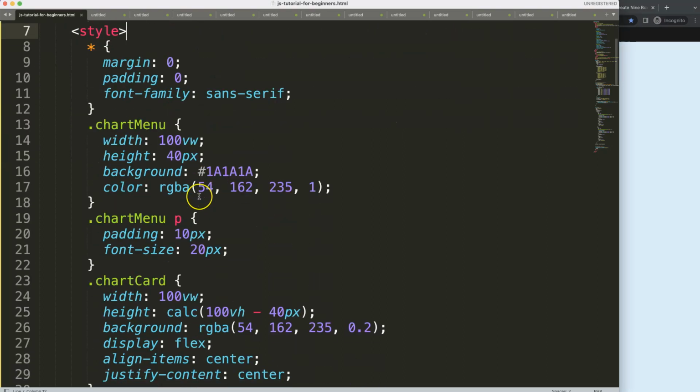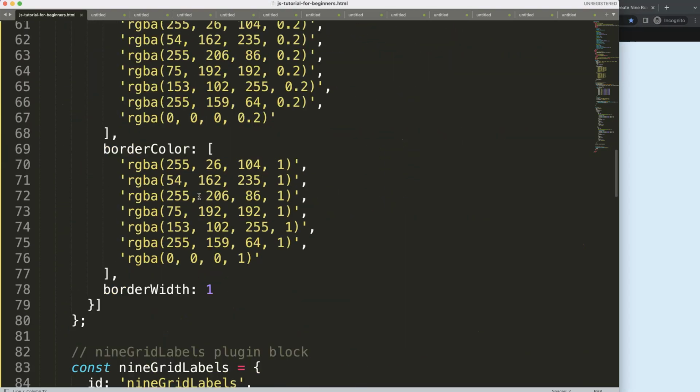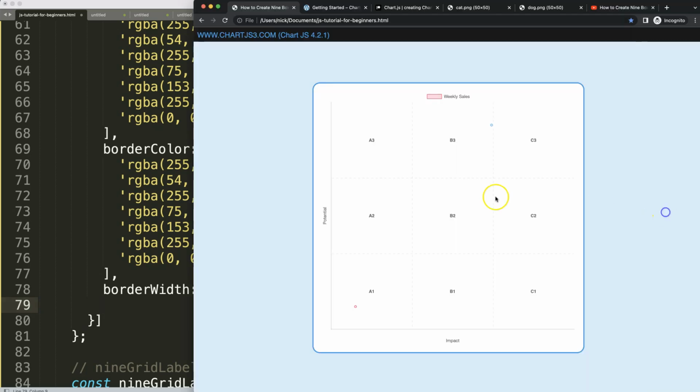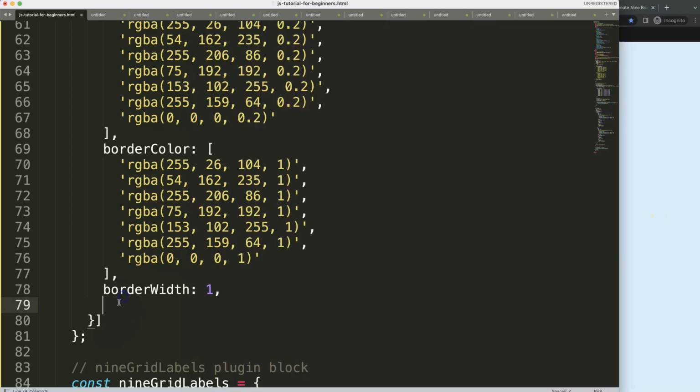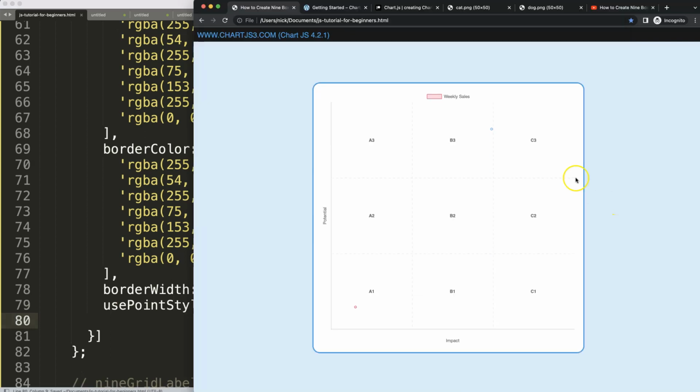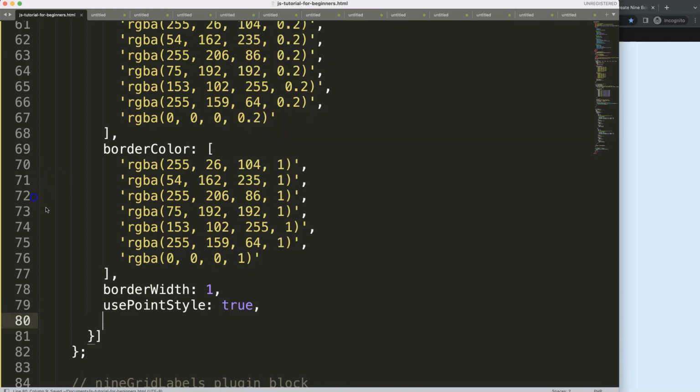So how do we do this? Well, let's scroll down here, and the first thing we want to do is say in Chart.js that our current chart allows us to create images of a point style. So we're going to say use point style, set this to true. The moment we do this, we save this, refresh, it becomes just circular, and that's fine.